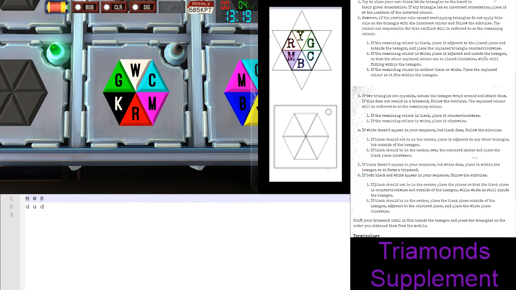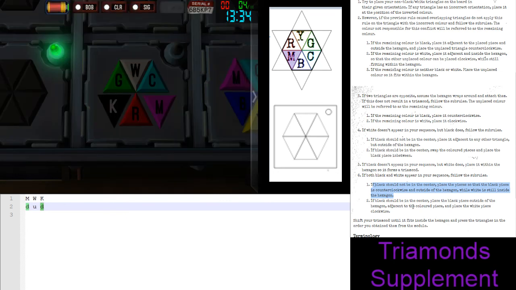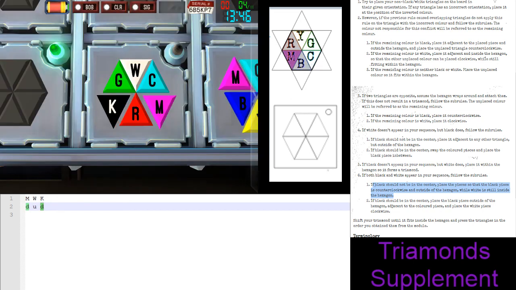Should black be in the center? In this case, no, black should not be in the center. So, place the pieces so that the black is counterclockwise and outside the hexagon while white is still inside the hexagon. Let's see which one needs to be centered. That's going to be white. So white is going to be our center. So white has to either go here or here. I'm going to make that a magenta, a little more purple. Well, which one is it?